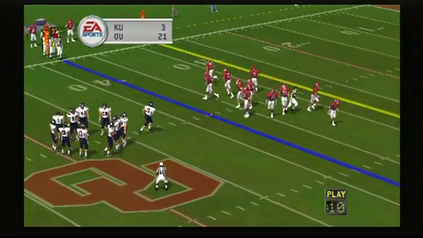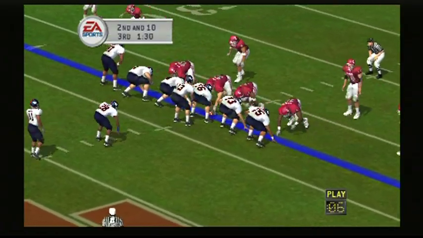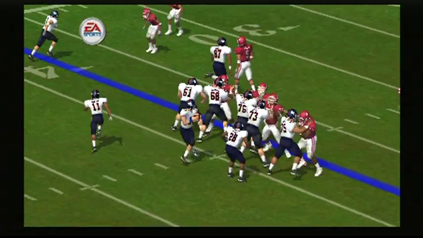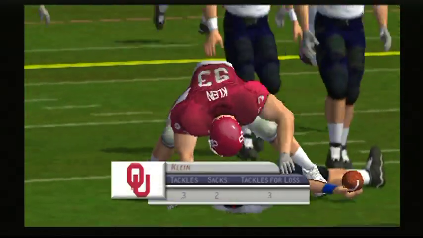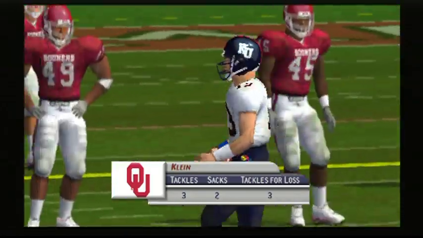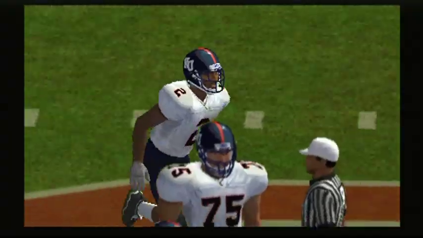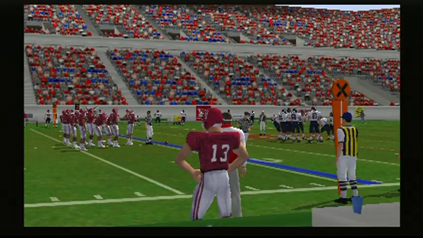So it's 2nd and 10. This is the 8th play of this drive. The Sooners come out in a 4-3. Klein comes away with a sack. He just broke free on that one. Oh, I feel sorry for that young kid. Those big bullies are coming at you 200 miles an hour. That's scary, my friend.